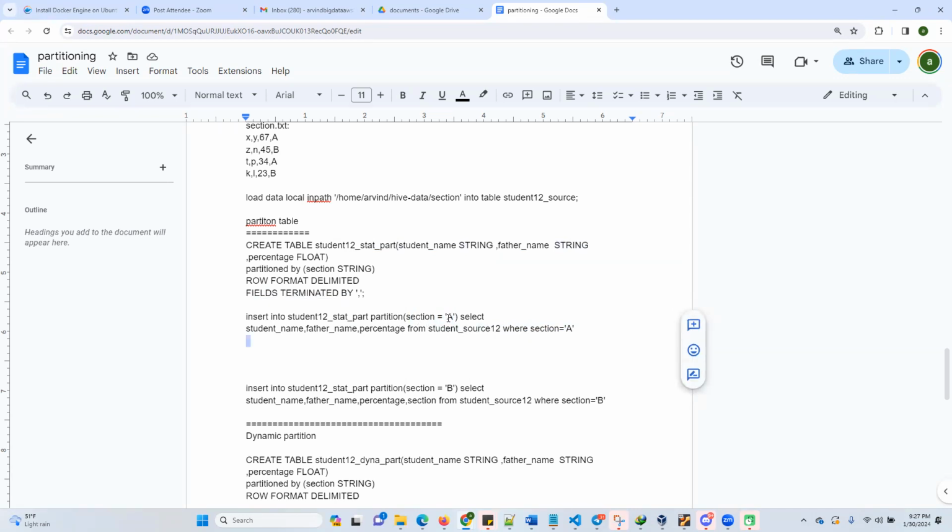This is a symmetry. Whatever partition you give here, the same partition you should give in the where clause. Otherwise, if you don't give the where clause, all the data will go into one partition. So A, B, everything will go into one partition. It is better to give the where clause, which takes only two records, because when it queries this table, only two records will come.